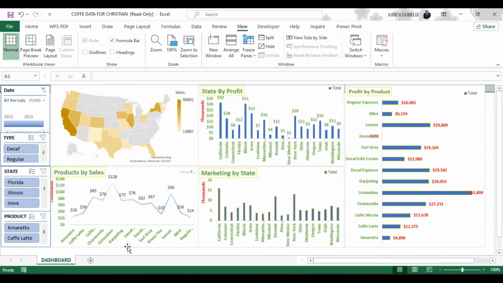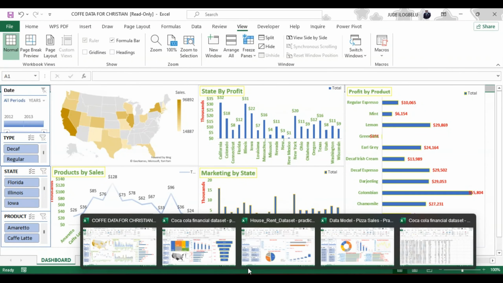Today we are looking at the creation and the building of dashboard. Dashboard is an integral and important aspect of Excel. It helps you to do a lot of things, which I will be explaining as we continue in the class. I just want you to have a view of what a typical dashboard looks like, and I have many of them to show us in our class today.